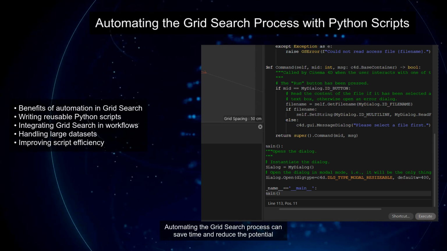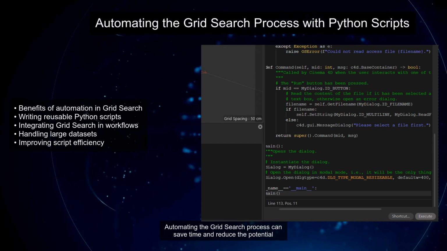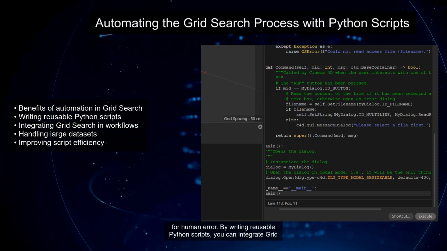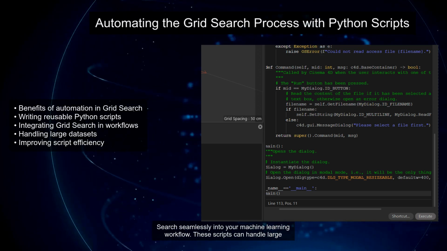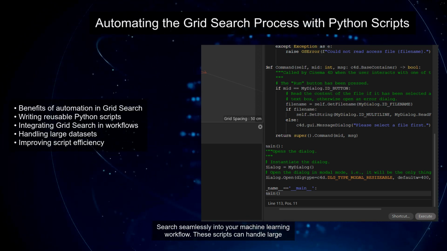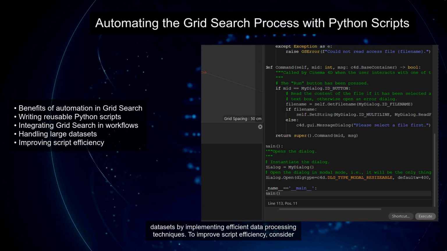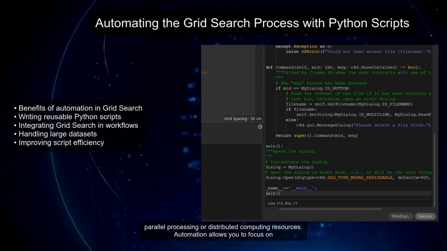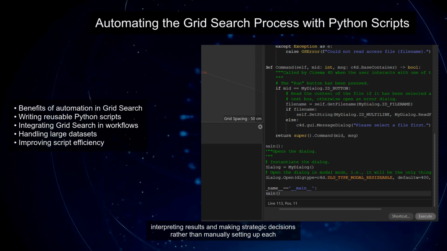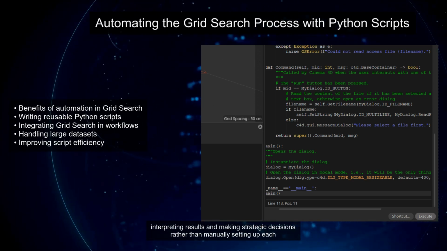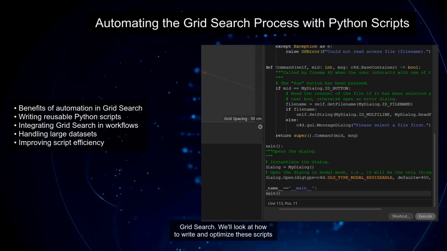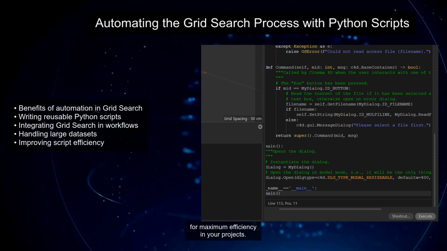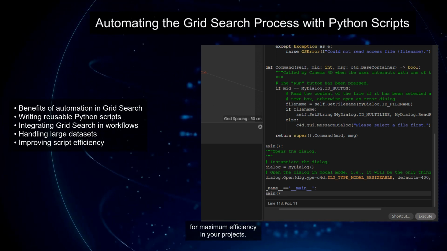Automating the grid search process can save time and reduce the potential for human error. By writing reusable Python scripts, you can integrate grid search seamlessly into your machine learning workflow. These scripts can handle large datasets by implementing efficient data processing techniques. To improve script efficiency, consider parallel processing or distributed computing resources. Automation allows you to focus on interpreting results and making strategic decisions rather than manually setting up each grid search. We'll look at how to write and optimize these scripts for maximum efficiency in your projects.